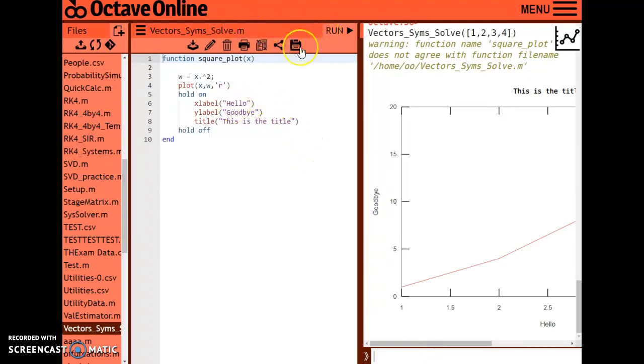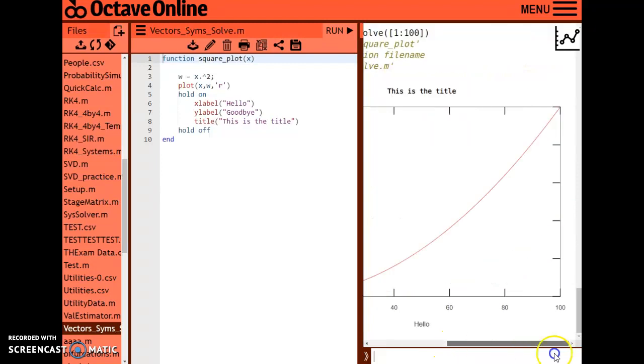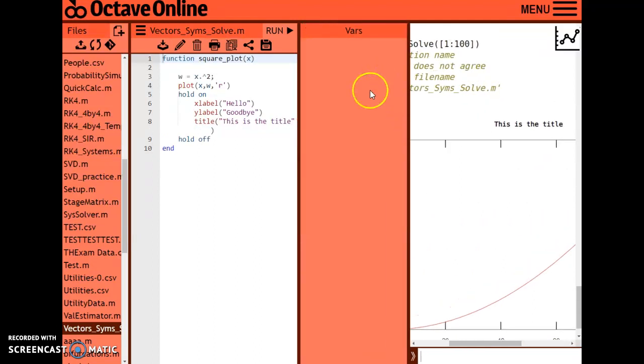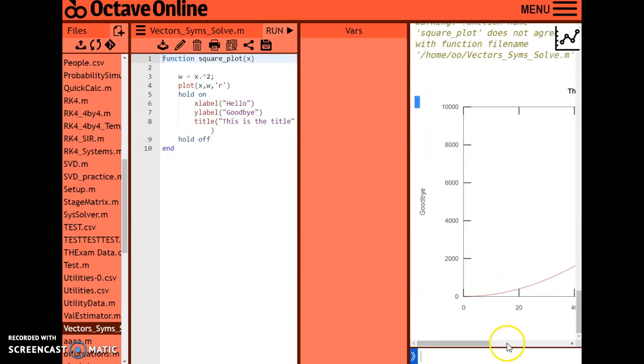One other thing I can do to define a list is, let's say I want the numbers 1 through 4, or maybe I want the numbers 1 through 100. What I can do is 1 colon 100. That just says, give me all the elements between 1 and 100. I run that, and now it gives me all the x values between 1 and 100. And if I look at the variables that have been created, there are none, because this function only temporarily creates those variables, and once it creates the plot, its job is done. So those variables are no longer stored.